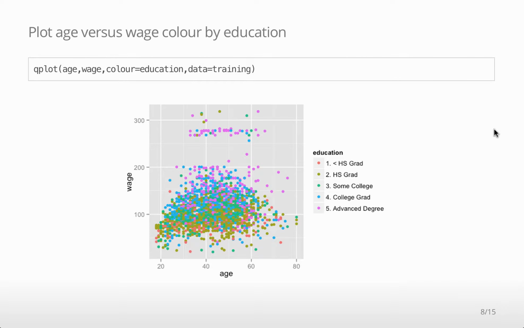You can also color it by education. So here I'm just doing a qplot again. So I'm plotting age versus wage, and I'm telling it to color the plot by education. And again, I'm only using the training set because we're trying to only look at the training set for our development of our model.